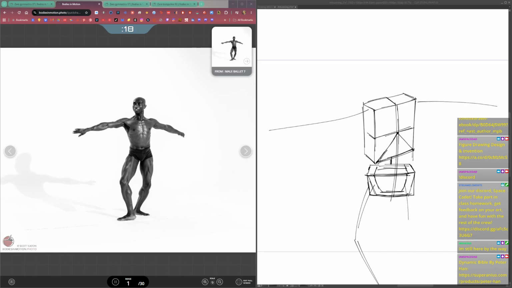I'm less concerned with the limbs right now. It's more about the torso and what the torso is doing. And then if I have time, I can throw a little head in there. Like that. Beautiful.